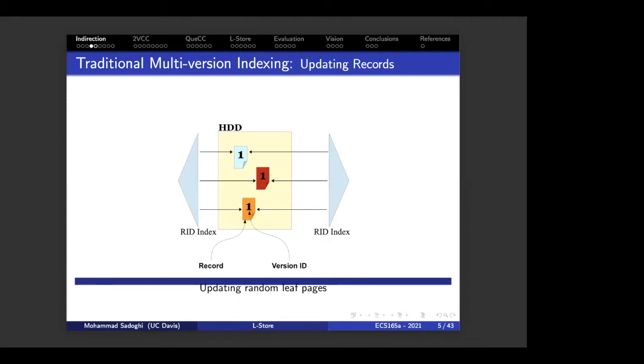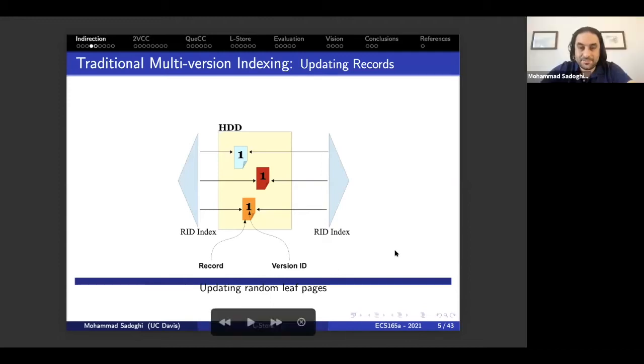Okay. So now let's see what happens. If I'm doing multi-versioning, and I want to retain all the versions, and I want to avoid in-place update. And this yellow stuff is the hard disk. This is just the entire abstract view of the disk. This yellow thing doesn't mean a single page. It means the entire hard disk space.